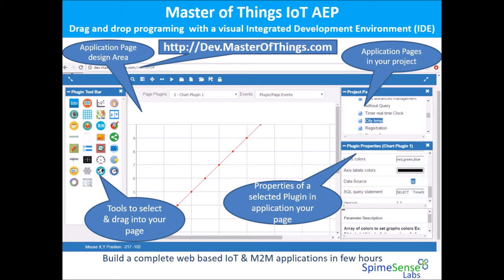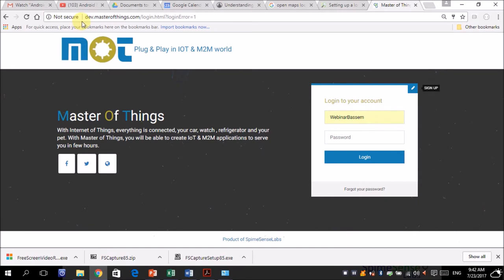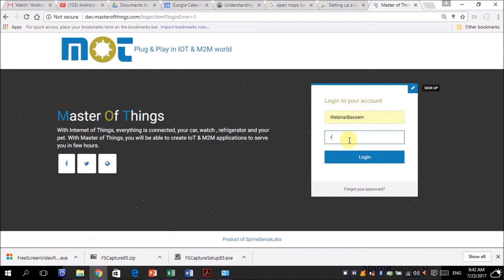Okay, this is dev.masterofthings.com, and the first page you get is username and password if you have already registered. I have registered a special account for this session. Let me put my password here. And then we log in. Okay, I missed the password, so let's take it again.